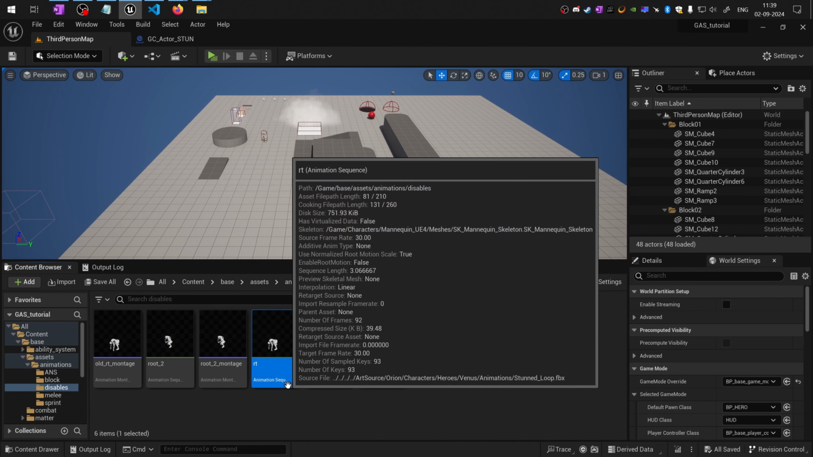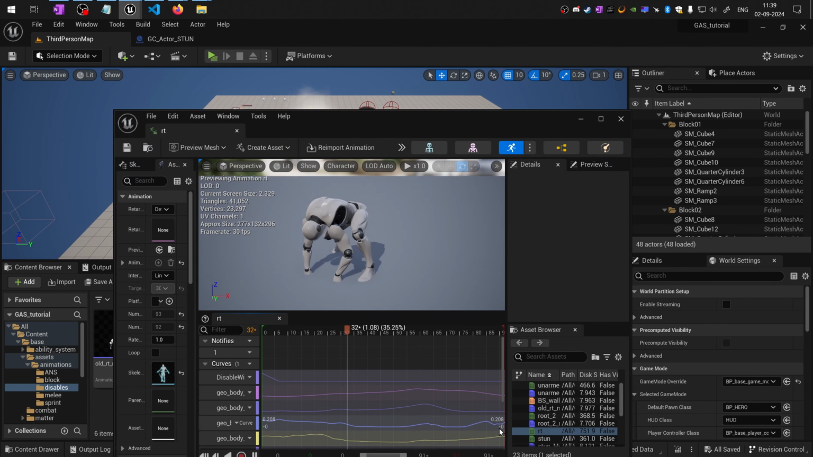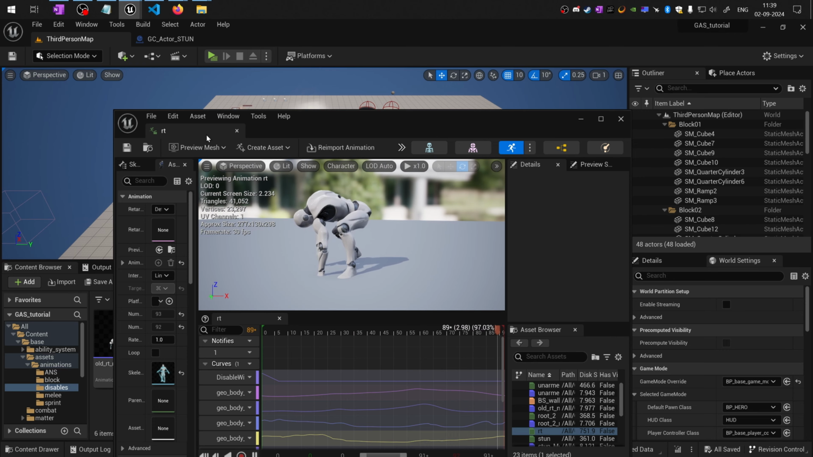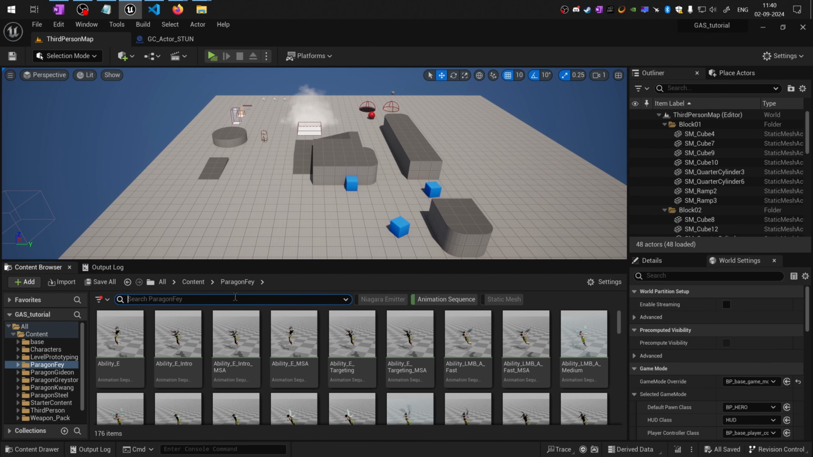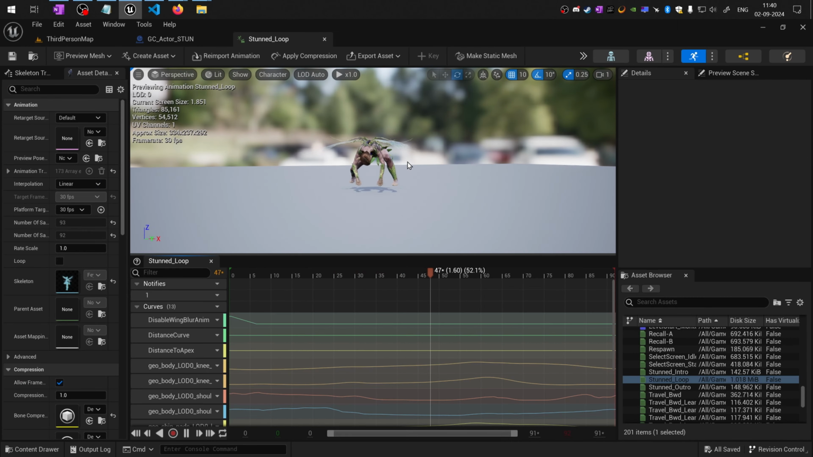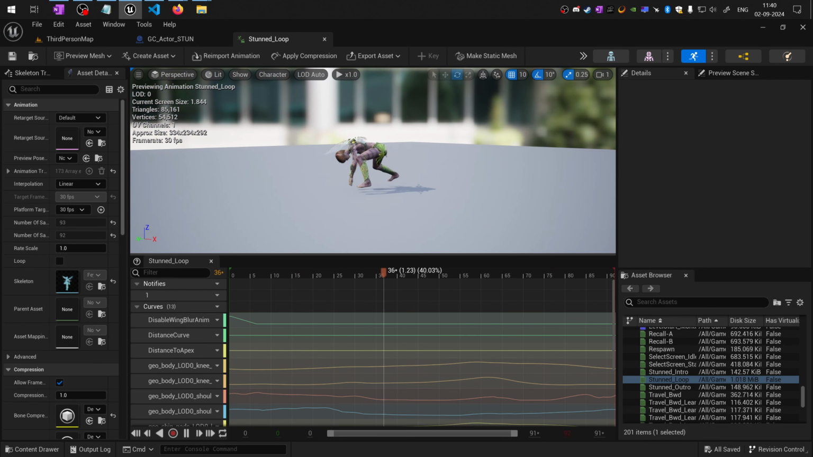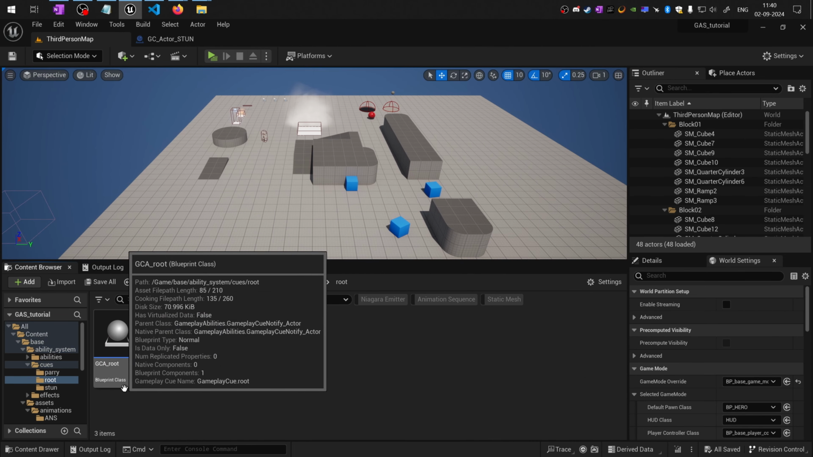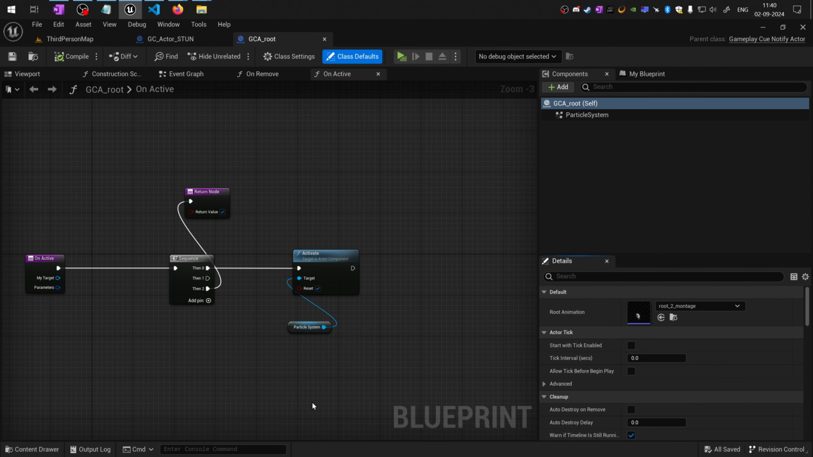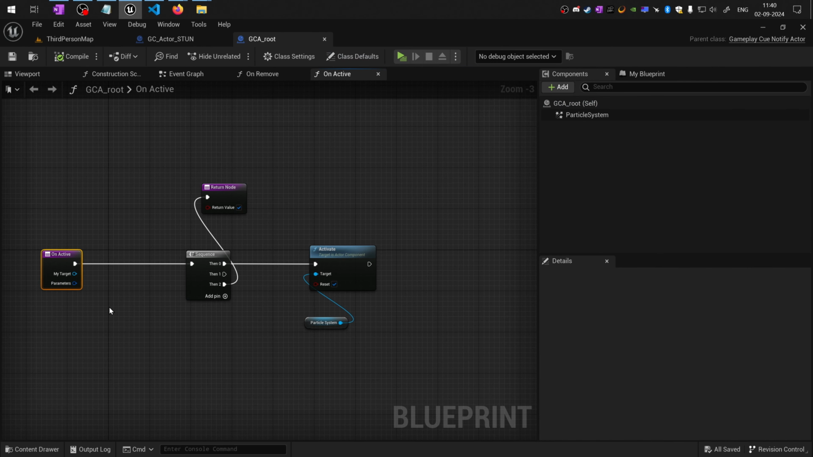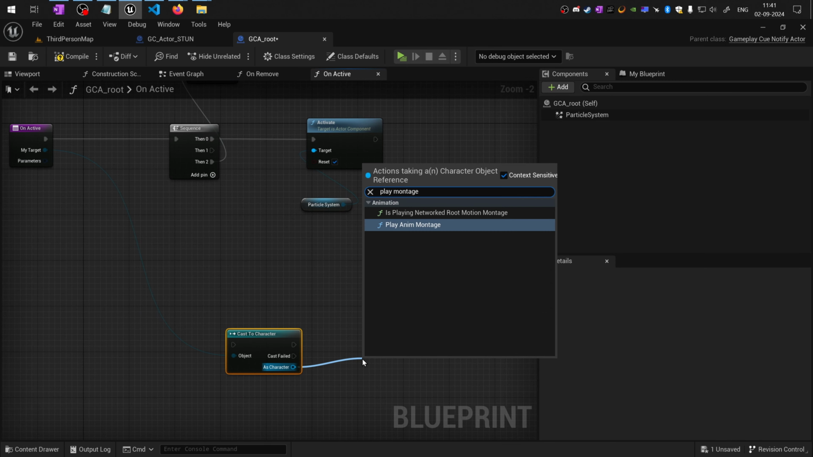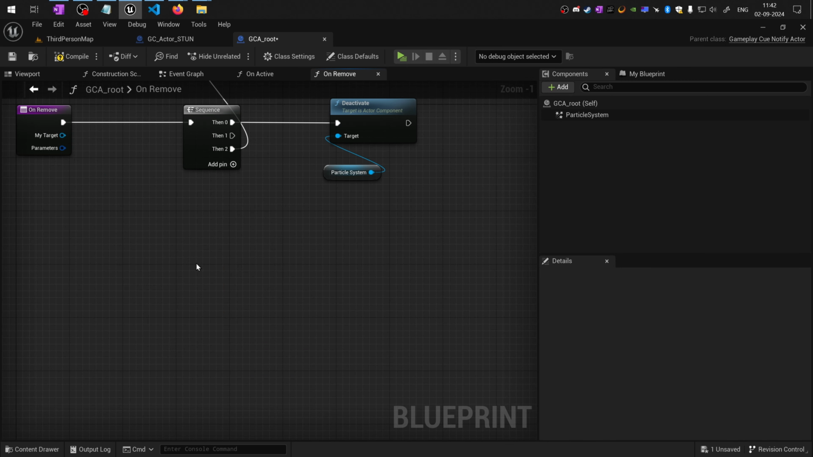Initially, before the recording of this video, I was using this animation for root, and it looks quite funny. This was part of the Paragon assets Fey character. In the Paragon Fey directory, I found this stunned loop animation sequence. So in my queues root directory, in the gameplay queue actor root, I shall now play the animation in the onActive method, where I'll just cast to character and play the root 2 montage.